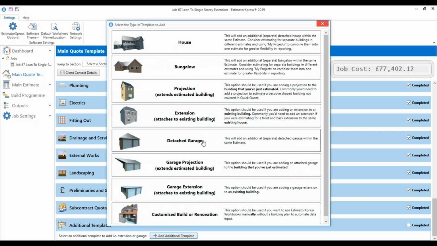So let's say we want to put a garage in. I can load up another template now and do exactly the same I've just done on the extension, but this time we're actually estimating the garage. Or your extension could have a slightly different projection, or you could be doing 2 different extensions on either side of the build. One could be a double storey, one could be a single storey. So you can actually do separate sections as well using the software.